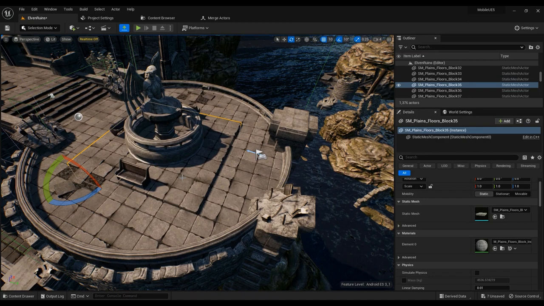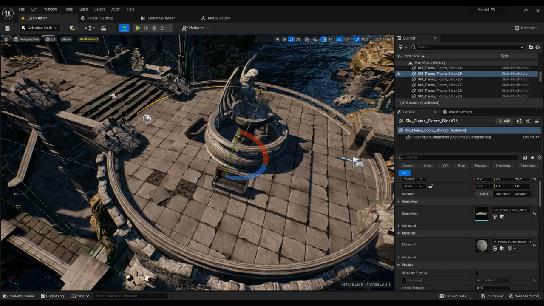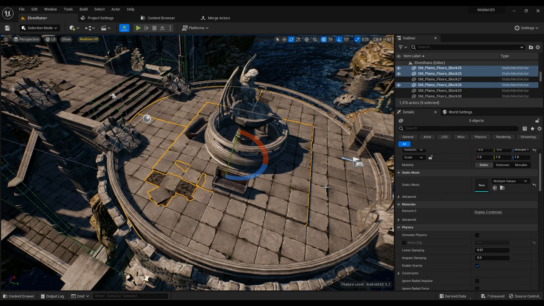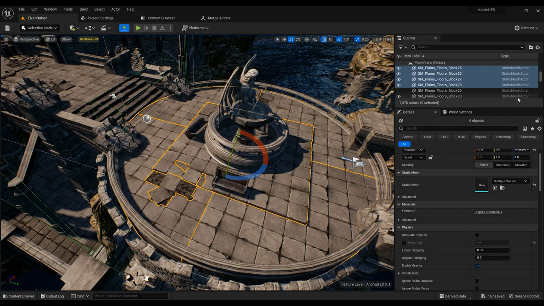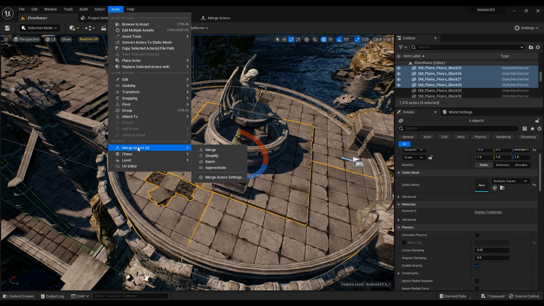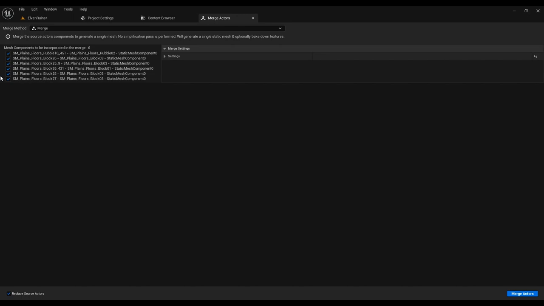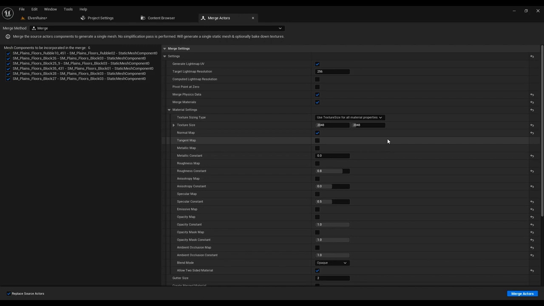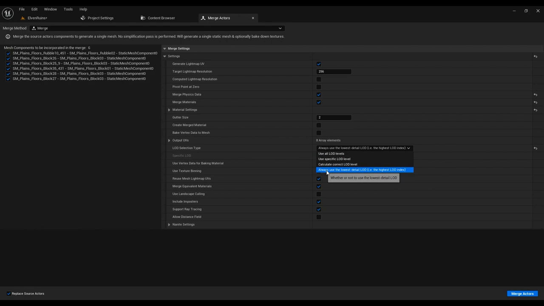So, for example, you have this, and this, and this, and this, and this. These are 5-6 meshes, which means 5 draw calls. You can select them, go into Actors, Merge Actor settings, and you'll be greeted by something like this. You'll go into the settings and expand the settings menu. You'll make sure that the LOD selection type is set to always use the lowest detail LOD, which again, I've already explained.